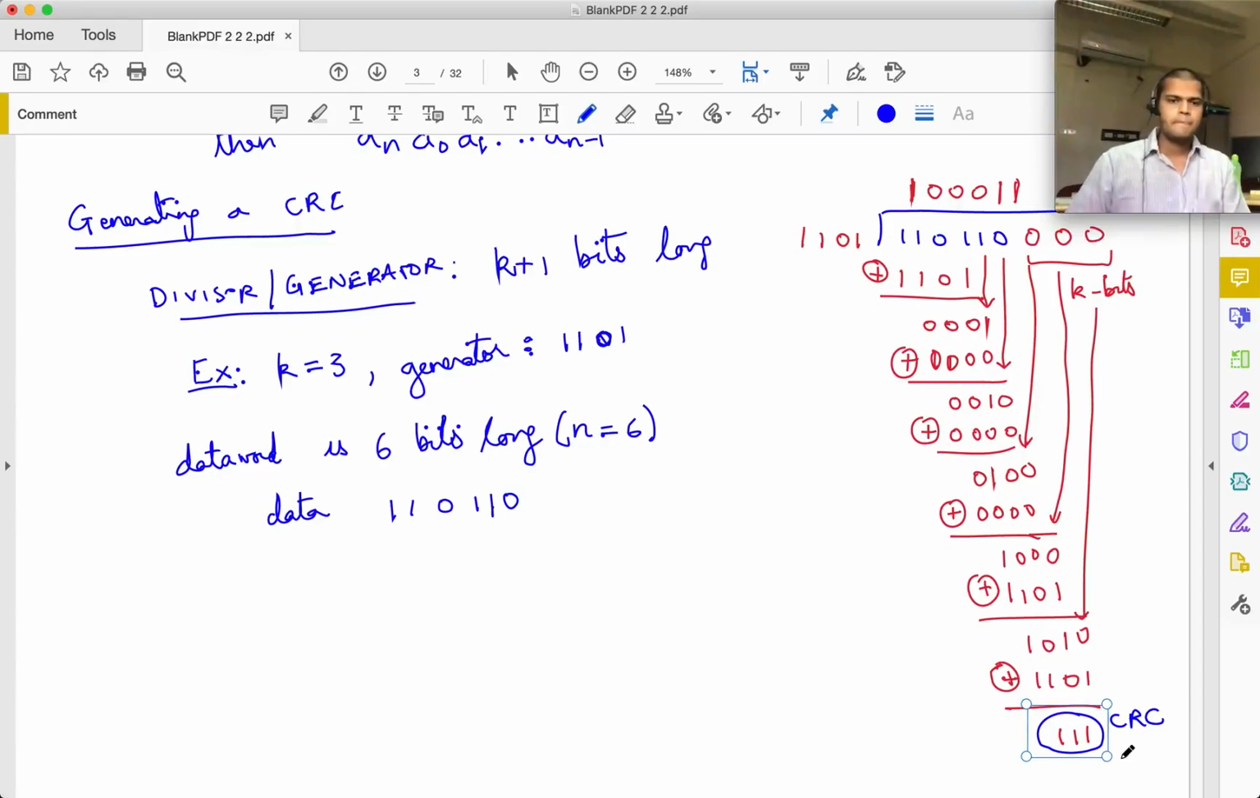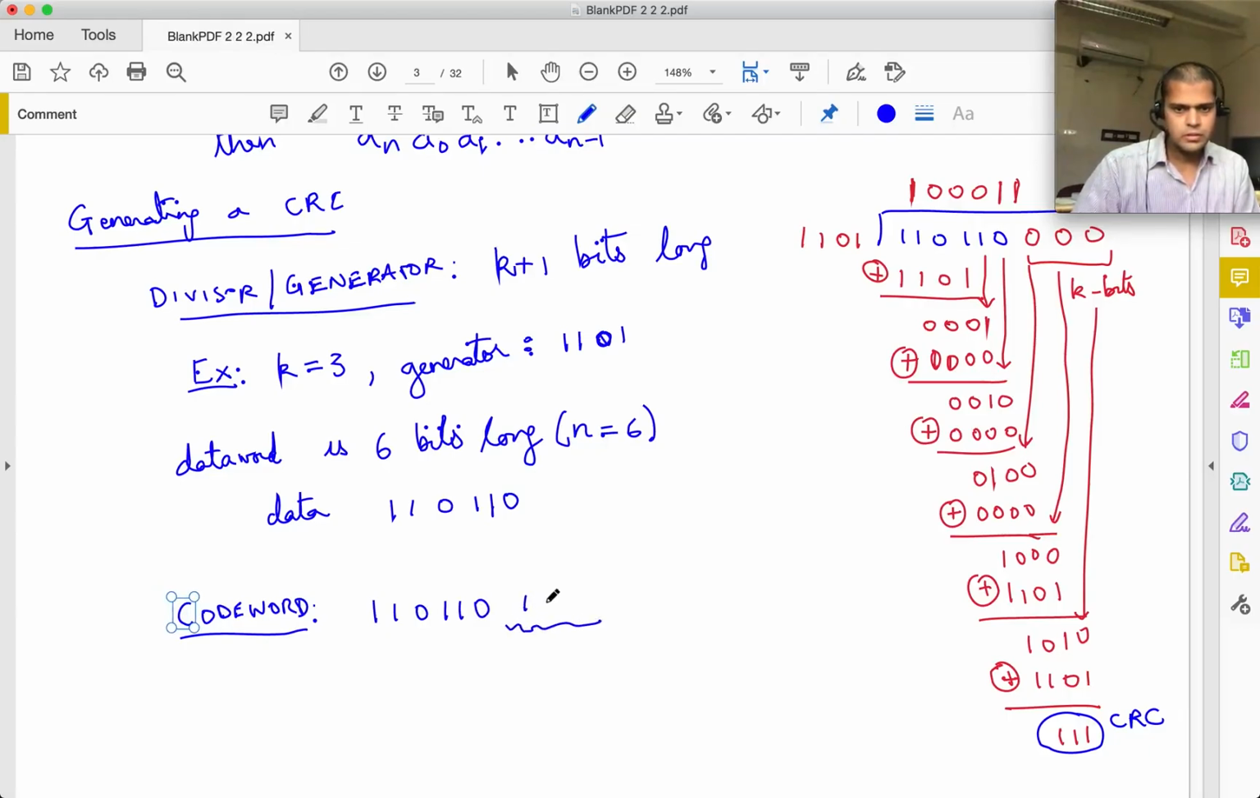Okay. So what is the code word going to be? The code word is going to be the data plus the CRC appended. So 110110 followed by the CRC. So given a particular generator, we can divide this way and get the CRC. Okay.